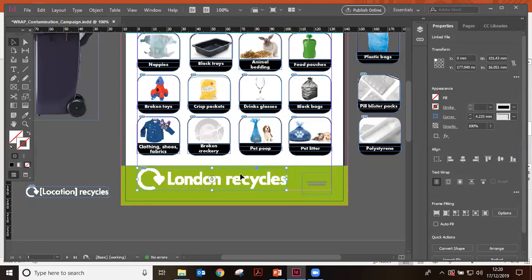That looks a little bit big. So in the same way that we did with the bin, I'm just going to make it slightly smaller. So I'll hold down Control and Shift, just make that a little bit smaller, and then click it into the bottom left there.